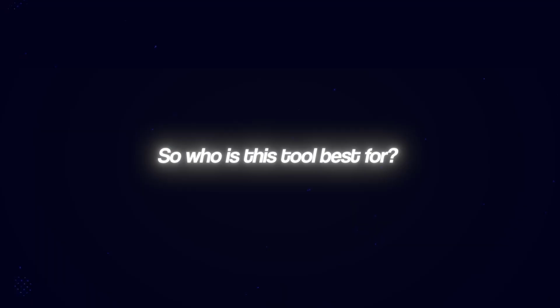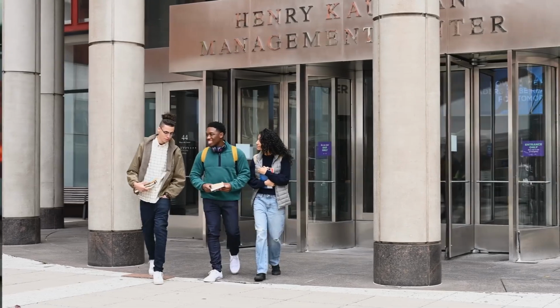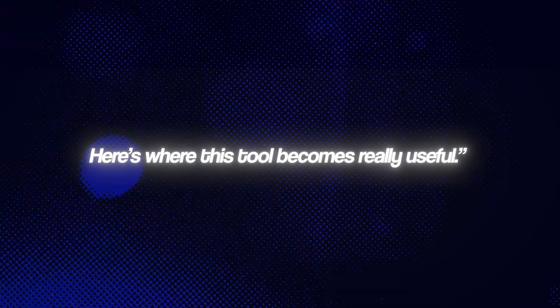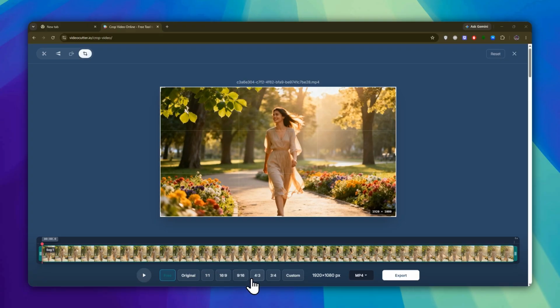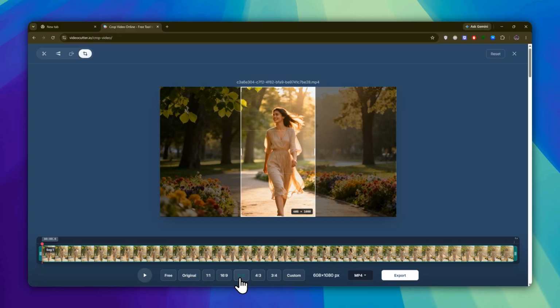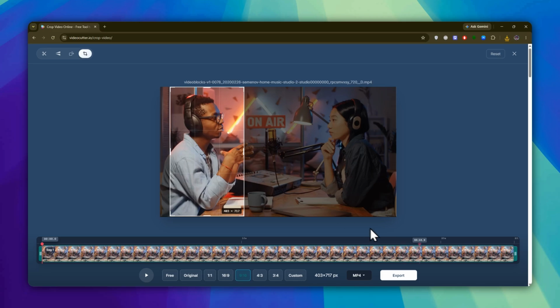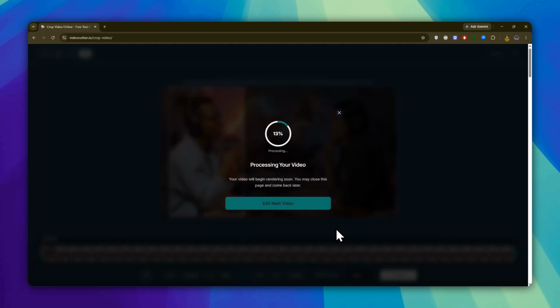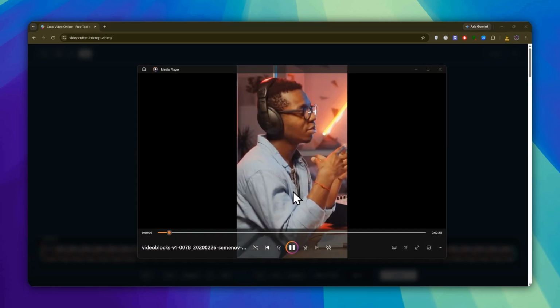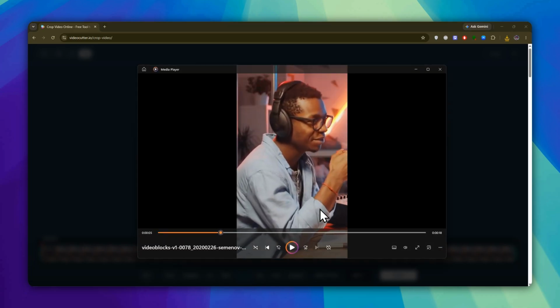So who is this tool best for? Content creators, students, small businesses, social media managers. Here's where this tool becomes really useful. If you're a YouTuber, you can turn long videos into shorts. If you stream games, you can quickly cut highlight clips for TikTok. And if you create tutorials or podcasts, you can repurpose one video for every platform in minutes. That means less time editing and more time creating content.